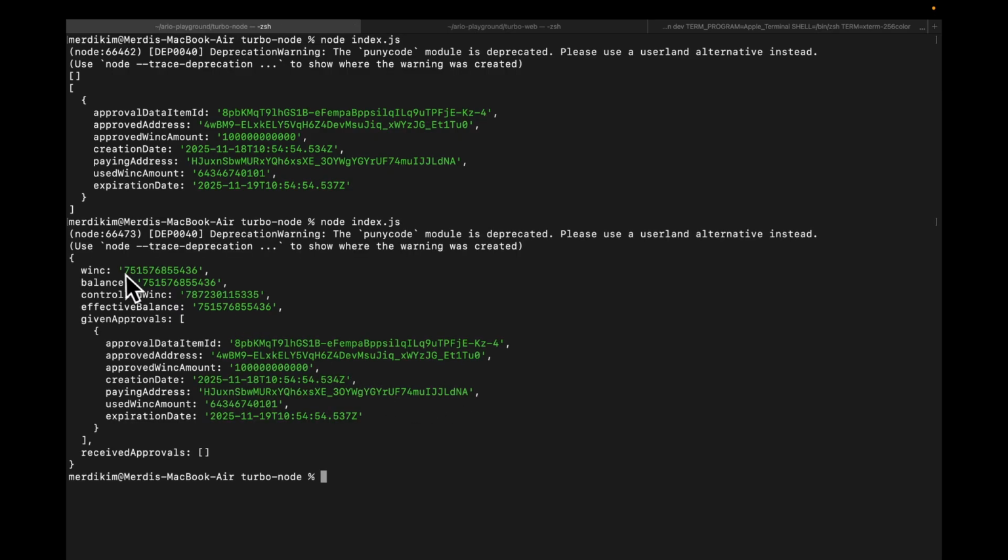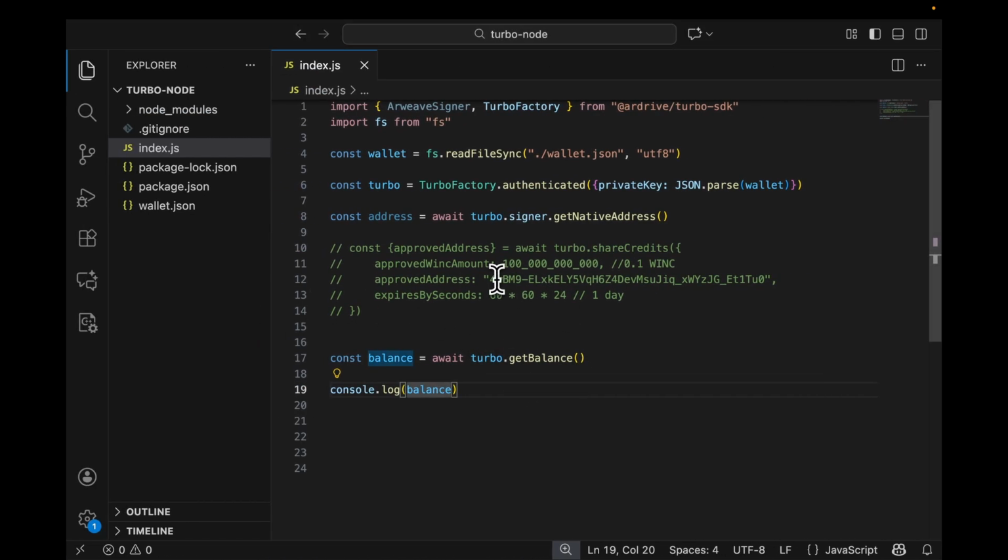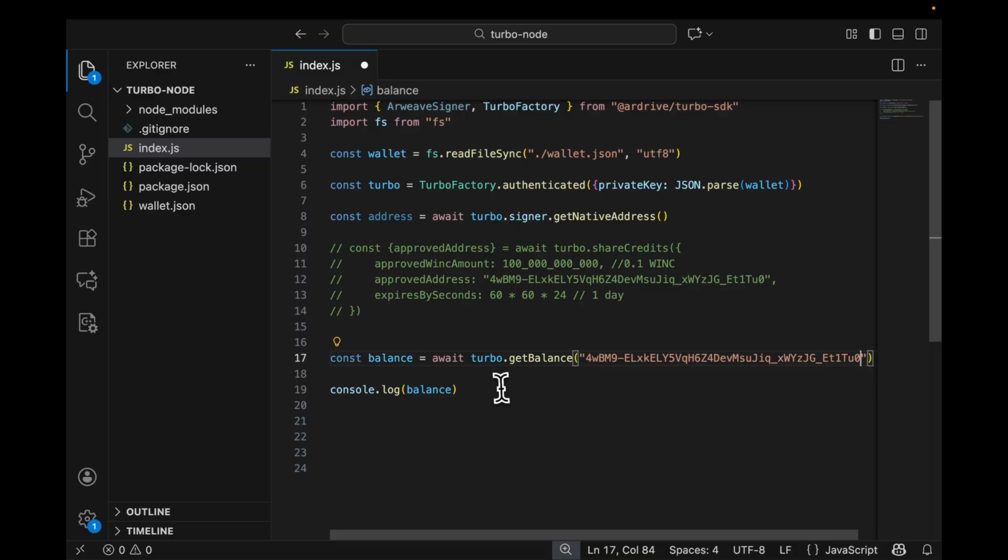So yeah, you see, it has gone from 8 something to 7.5 something. So the amount has gone down, and that shows that the Winston credit that was approved to be shared has been shared on the other wallet, right? And that's very exciting. But then this wallet still has zero balance because it only approved to share the balance of another wallet, but on itself it has zero Winston credits.